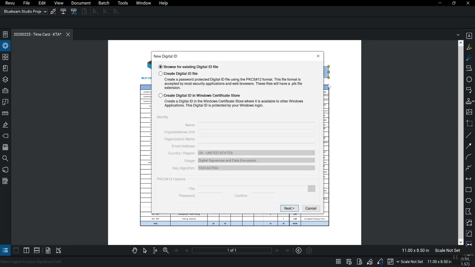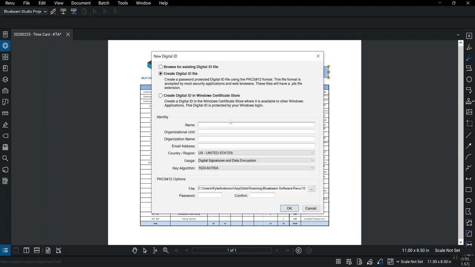So when I let go, it's going to create a field, and it brings up this pop-up asking, what do I want to use for my digital ID? I'm going to choose this second one here, create digital ID file, because I haven't done it before, and I'm going to fill out all the information in this identity section. So underneath name, I'm going to put my name, Kyle Anderson.